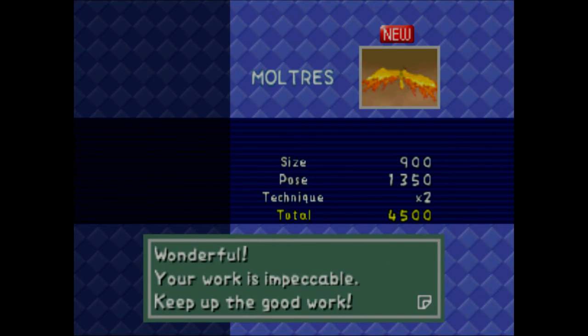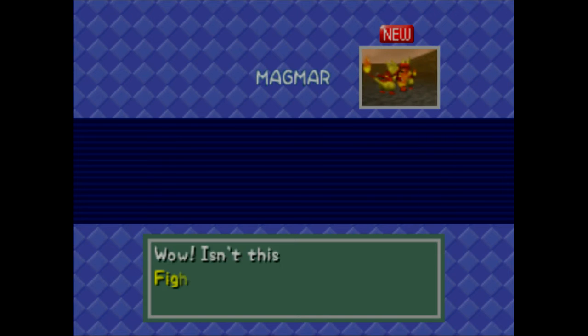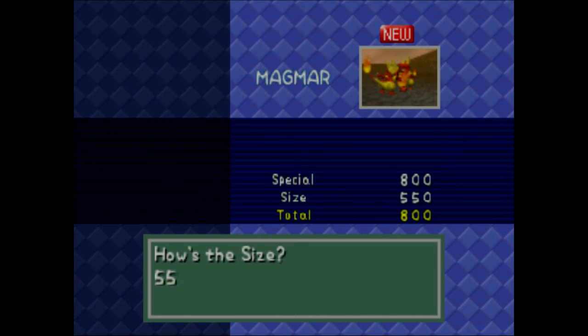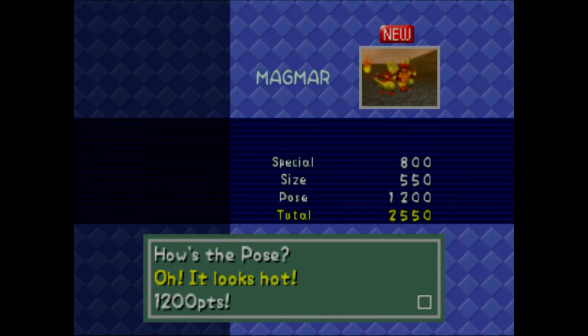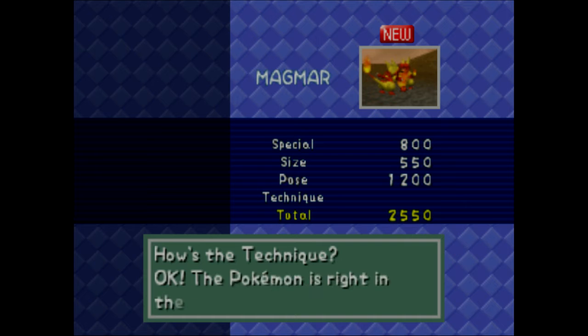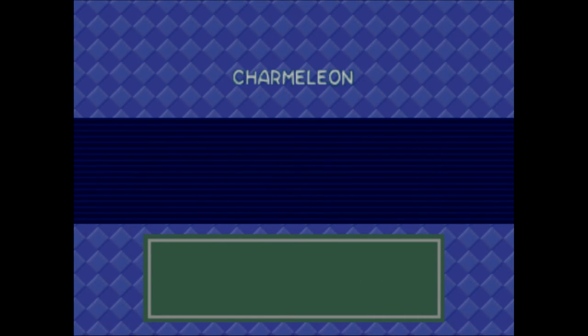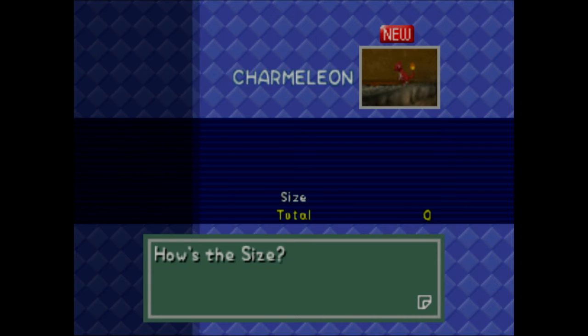Got a really solid Moltres picture here. Wow. Very nice. Wow, isn't this Fighting Magmar? Fighting Magmar has a value of 800 points. I love dog fighting. You didn't have anything to do with this fight, did you? Because that would be scientifically unethical. Oh, it looks hot. Wow. Here we get... Okay, alright. That's a really good picture. That might be our best one yet.